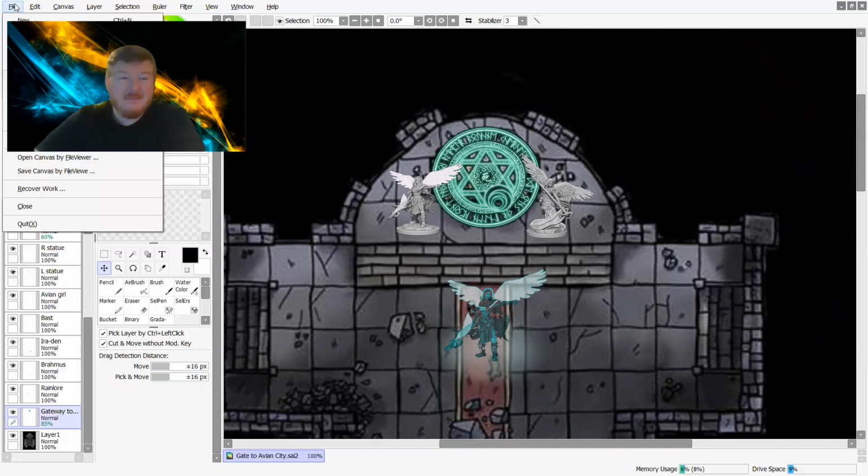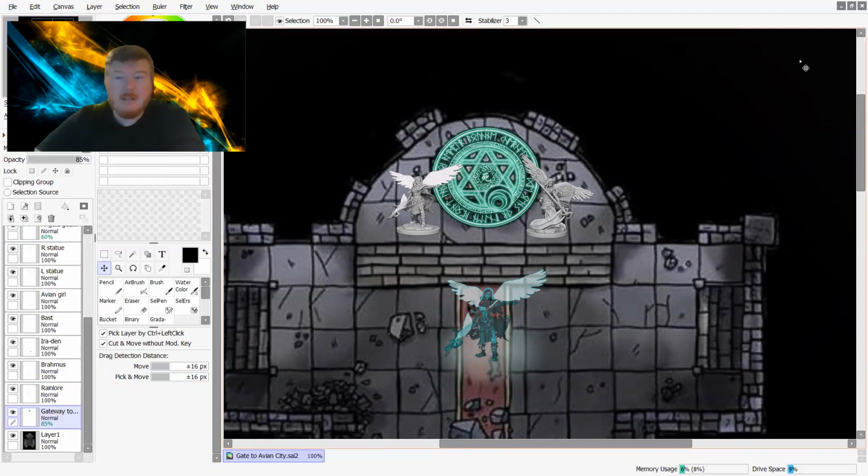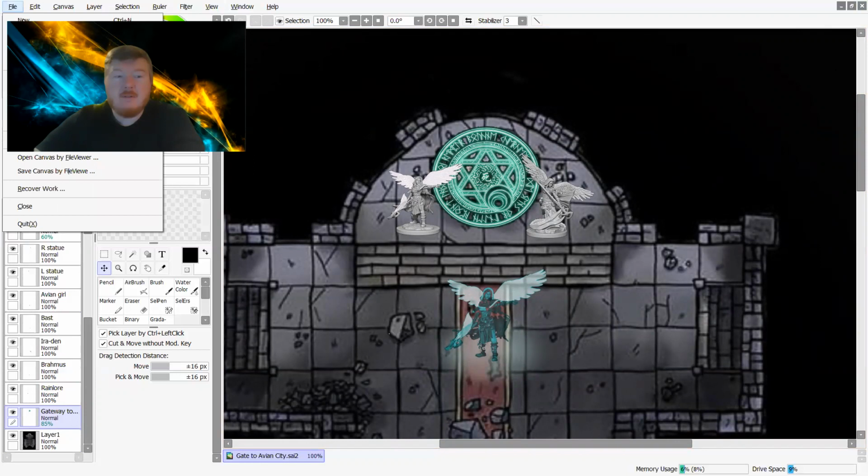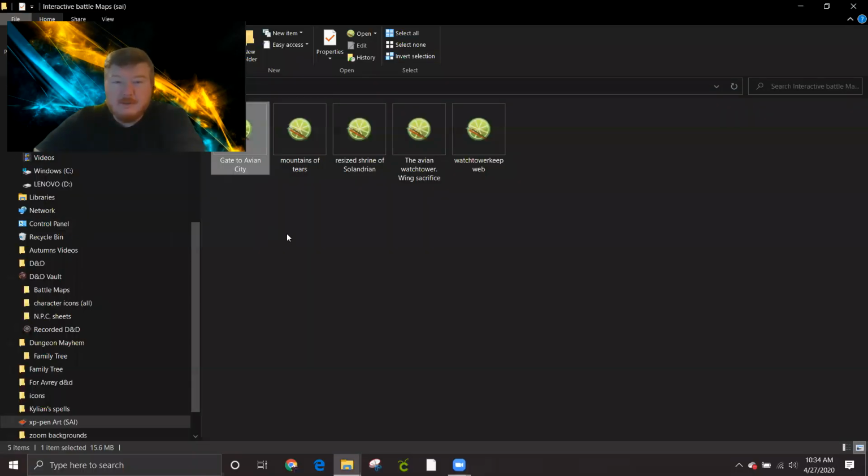Let's go ahead and go to file. Let's save this where it is. Okay, got it. Let's go ahead and shut this down. It's pretty simple. Go from map to map. It's not really an issue. Okay, so let's go to Shrine of Solon, however I want to pronounce that.